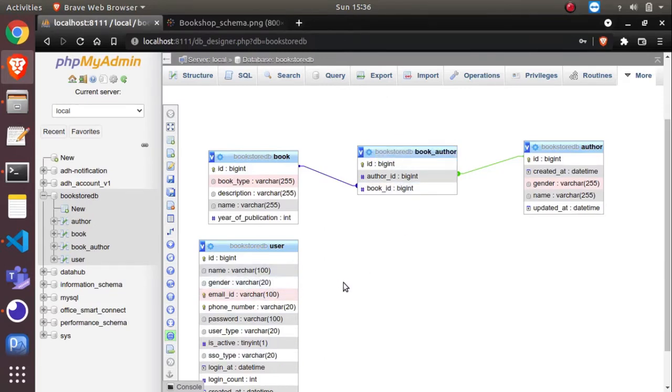So now what we are going to do is create one more table called the book edition table. We'll have a book with first edition, second edition, third edition, and so on, right? So a single book can have multiple editions. For that, we are going to create another table called the book edition table.